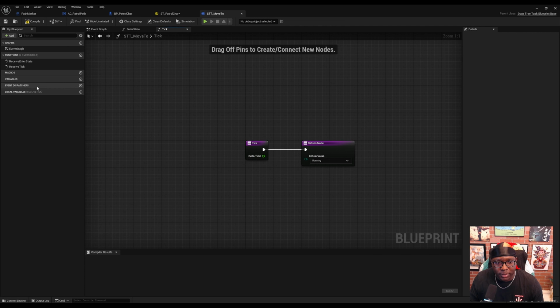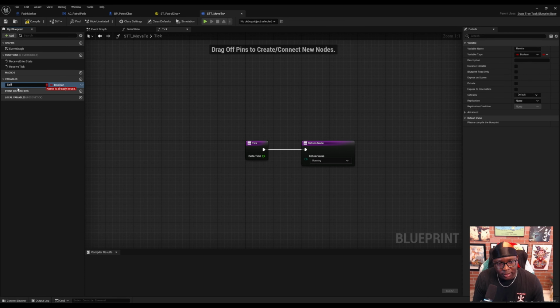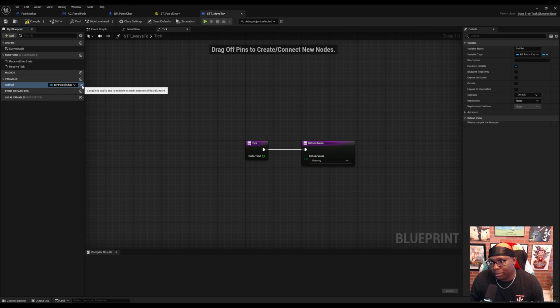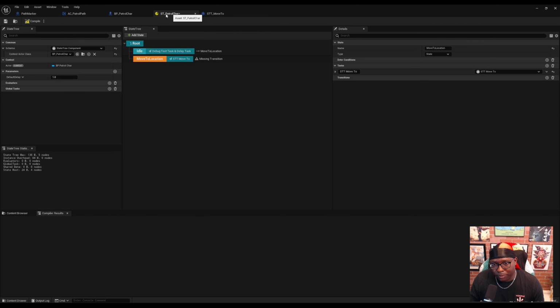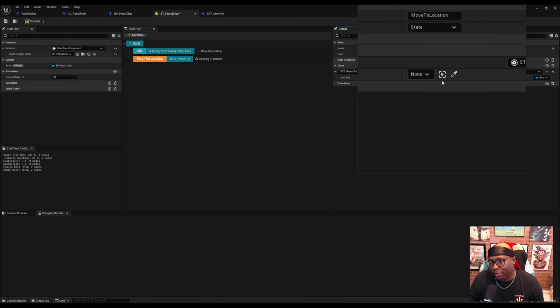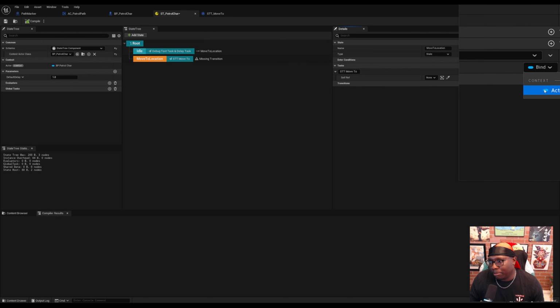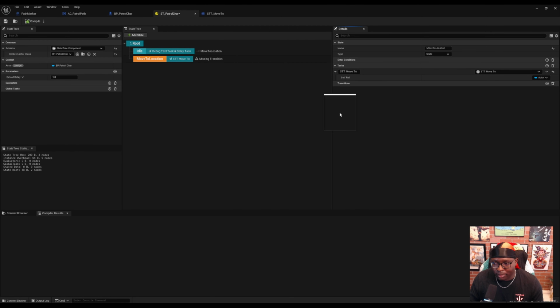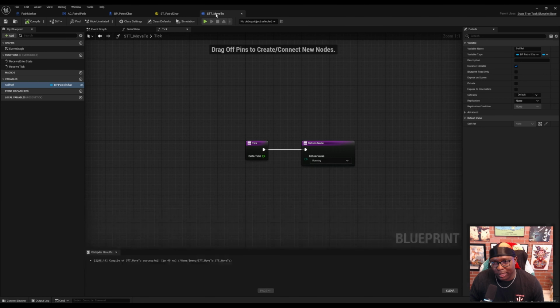So in ST move to, we're going to create a variable. We'll call this self reference, and we will make this of type BP patrol character. And we need this to be exposed on spawn, or we need it to be instance editable. And that way, when we come back to our state tree, hit compile, you should now see that you have the option to set the variable that we're bringing into it. And again, we can just bind this to actor since actor is set to BP patrol character, it will just reference our patrol character by default, which I think is pretty handy.